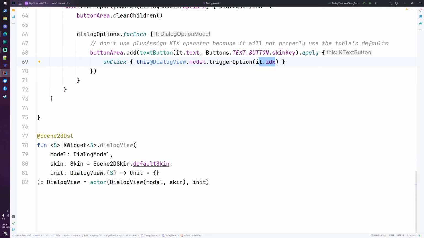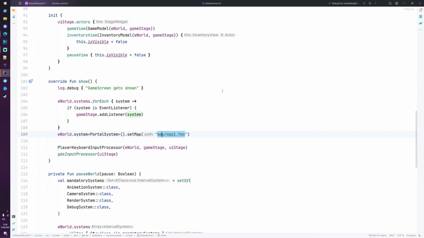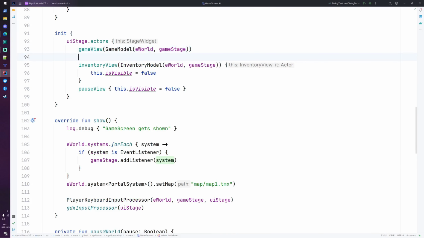And yeah, so we also have the Scene2D DSL, of course, to add the dialog view to our game screen, which we are going to do now. So let's switch to our game screen. And there is an area exactly here where we add all these different views to our game. And for example, after the game view, we want to add a dialog view with a dialog model, and we pass in the game stage.